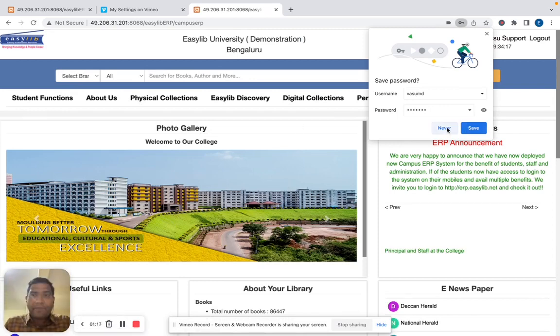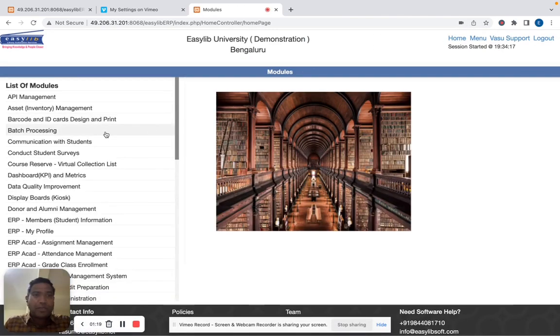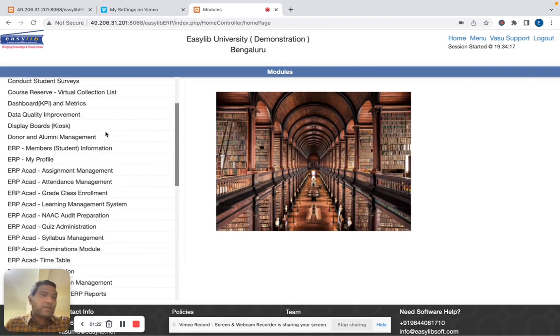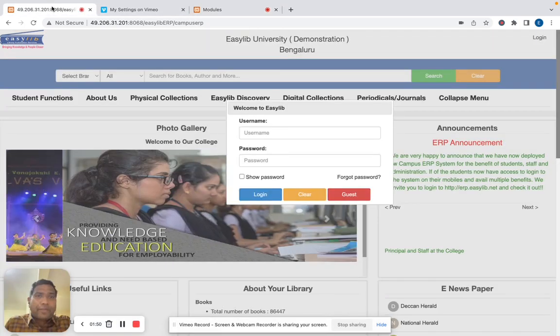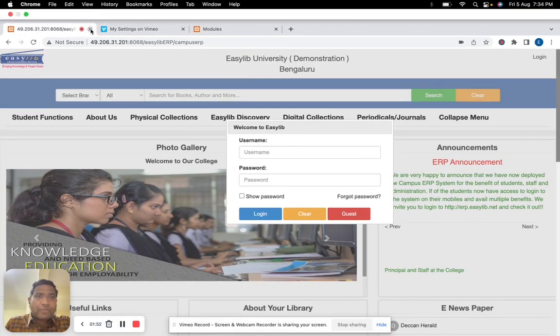Now look at that. It's now building the menu, which is really detailed in nature. You are seeing a lot of modules over here because I'm showing here Easylib 7.2, which is inclusive of Easylib 6.4 for your library, as well as many features for your campus administration. So for the purpose of this demo, even though you are able to see a lot more menu options, I'm going to cover only the portion related to the library management. Okay, so let me close this window.